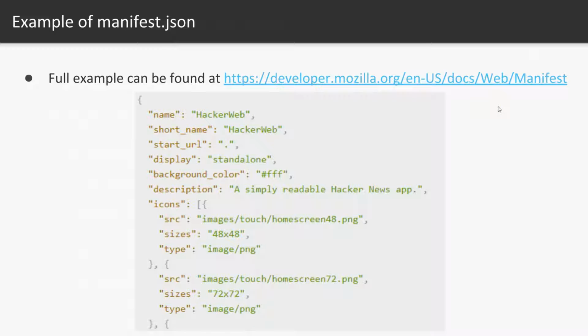So all of this happens in a simple manifest.json, and you can see an example of it on the screen right now. We define a name, we define a short name, the URL where the app should get started, the kind of display we want to have, background color, description of the app, and then the set of icons you want to use. So it's really just a set of keys and values. If you want to see a full example of that, you can get to the link here on the video and you'll see a full example of manifest.json.